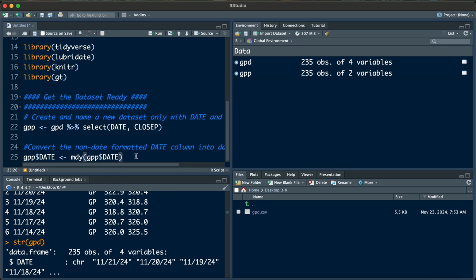Okay, so what it is going to do, it is going to use the mdy function from the lubridate package to parse the date column. Okay, and mdy assumes that the data format is in month, day, year, which is true in our case. Okay, and then converts them into a standard date object.